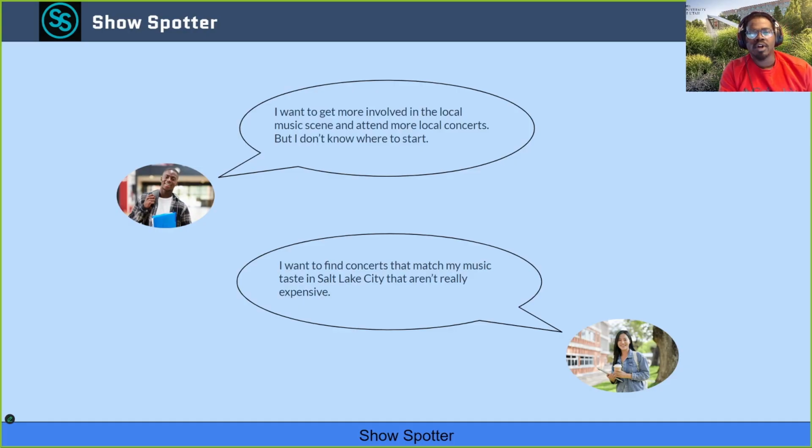So let's take, for example, our first two users here. Our first user would like to get more involved in the local music scene and attend more local concerts, but doesn't know where to start. Maybe that means this user would have to do a lot of Googling or digging through social media posts to find where and when certain events are happening. Either way, very inconvenient. Our second user would like to find concerts in the valley that aren't prohibitively expensive, which is another problem that ShowSpotter solves.